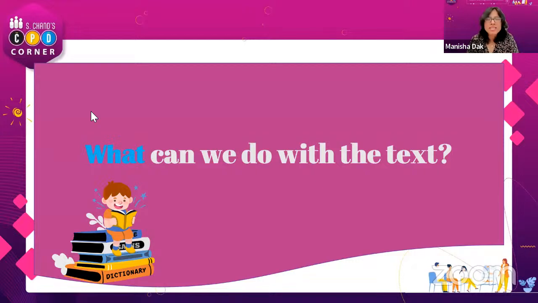In the chat box, if you can tell me, what can we do with the text? When we are giving the text to our learners for the first time, what do we do? And we're talking about reading here. How can we develop their reading skills with the help of the text? So write story, of course, would come as a post-reading task, but not for reading. Discussion, summarize. Very good, Dimple. Comprehend.